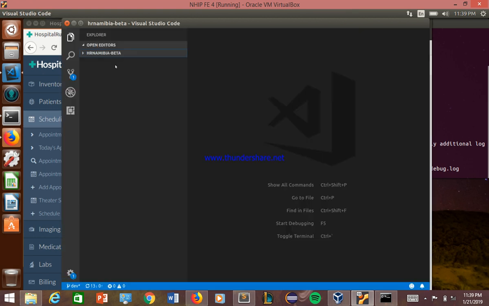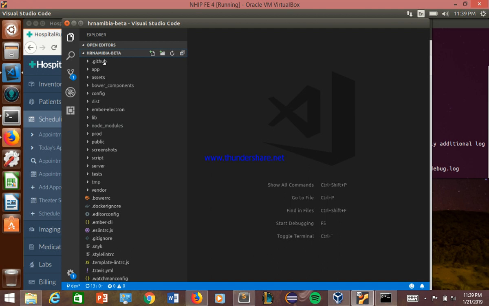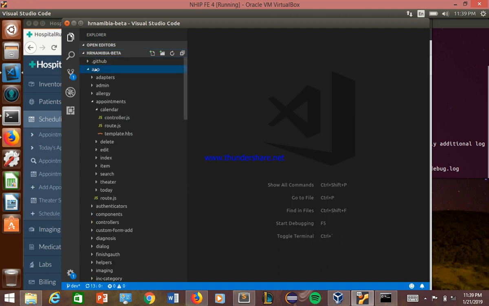And then I went through Josh's tutorials where I learned how the code is set up. So I'll be using this IDE. If we go here, most of the code is going to be in the app. So I can go to something like here, appointments. And in appointments, there's going to be the route.js, which will get you there. And then within the appointment, there's all these sub tabs like calendar and delete and edit and index. And these all are going to have a controller, a route and a template.